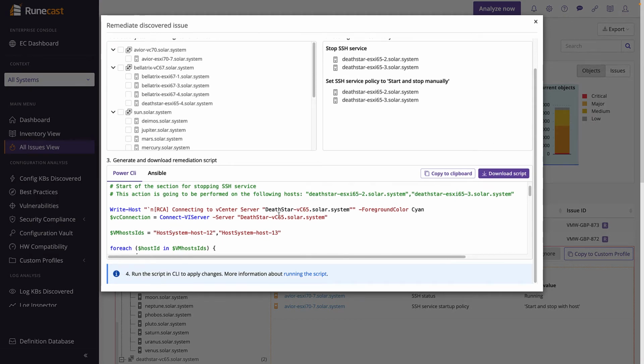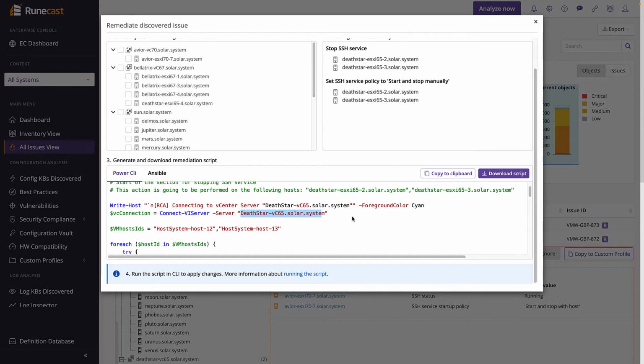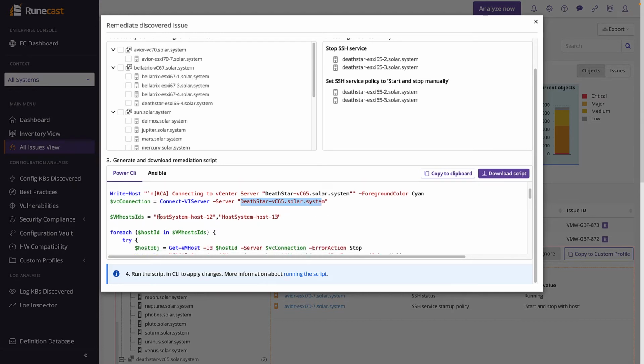So we can see here, we're going to connect to that specific vCenter server. And if we scroll down here, we have the host object IDs. So these have been pulled directly from that vCenter. So this is scoped just for the objects that we've selected.